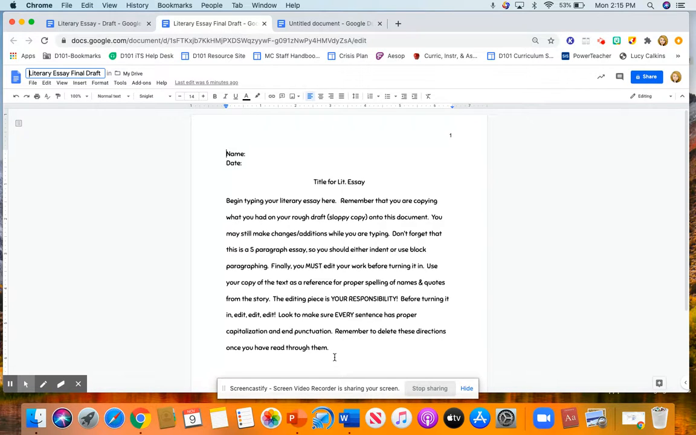So right now, this final essay draft has some directions. You probably already went over these directions with your teacher, but I'm going to remind you of them right now. It says, begin typing your literary essay here. Remember that you are copying what you had in your draft or your sloppy copy onto this document. You may still need to make some changes and additions while you're typing. Don't forget that this is a 5-paragraph essay, so you should either indent or use block paragraphing. Finally, you must edit your work before turning it in. Use your copy of the text as a reference for proper spelling of names and quotes from the story.